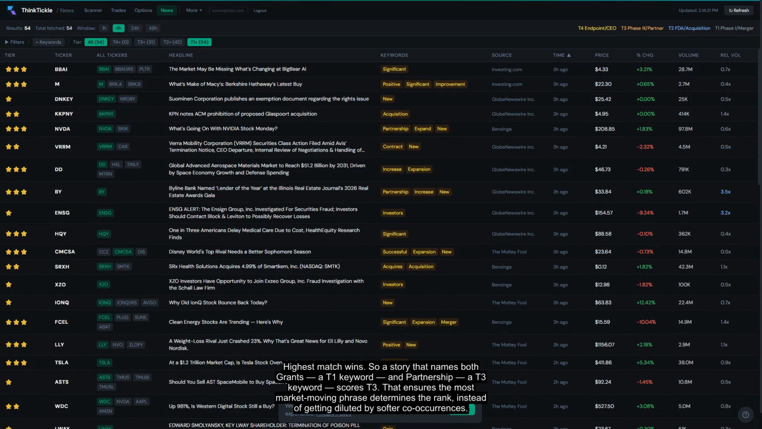Highest match wins. So a story that names both grants, a T1 keyword, and partnership, a T3 keyword, scores T3. That ensures the most market-moving phrase determines the rank, instead of getting diluted by softer co-occurrences.